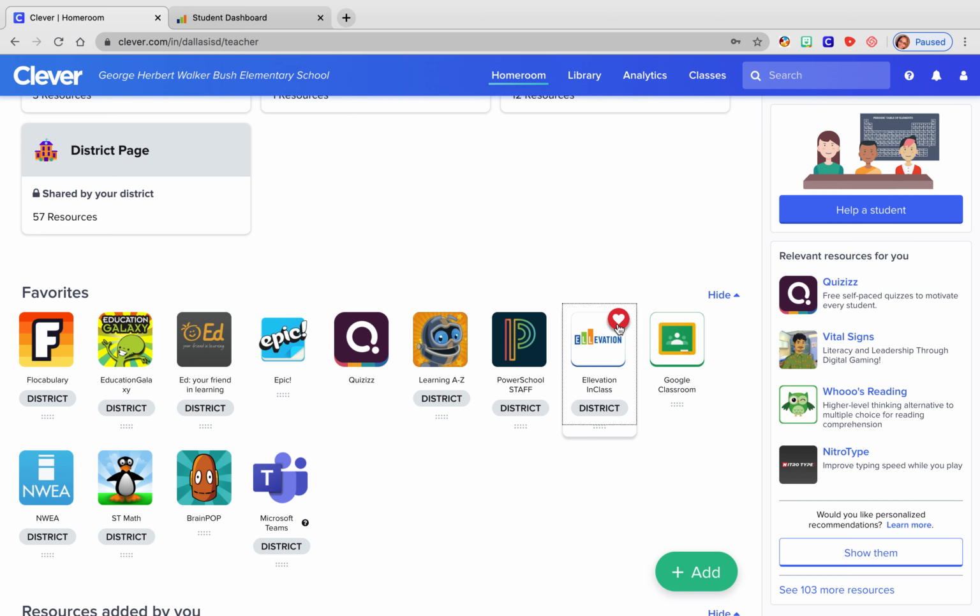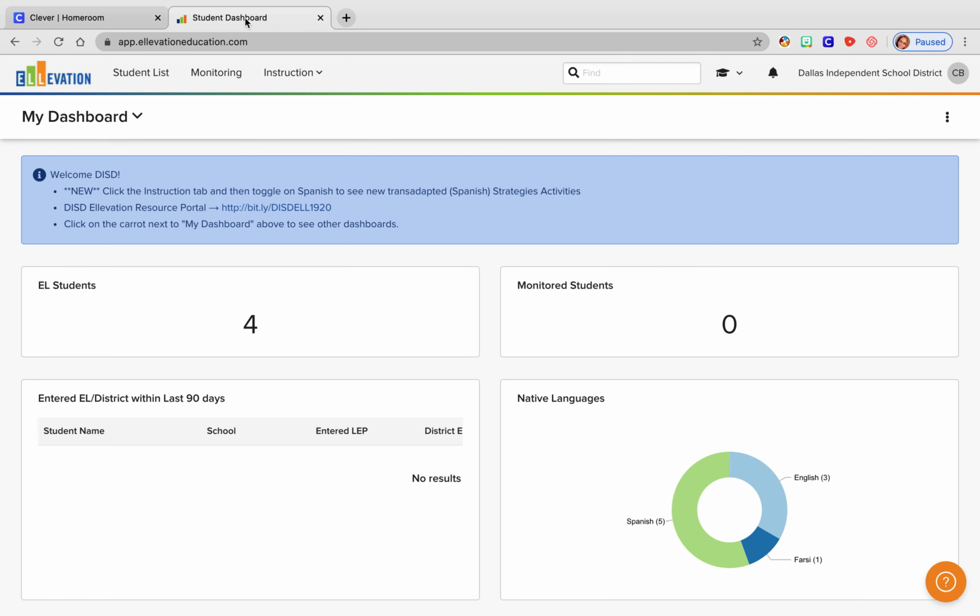I checked the heart, it's red, so now it's going to show up on my favorites, so I don't have to search for it every time I'm looking for it. Once I click on it, this is the actual teacher dashboard that you will see.